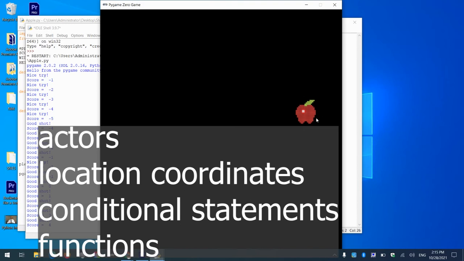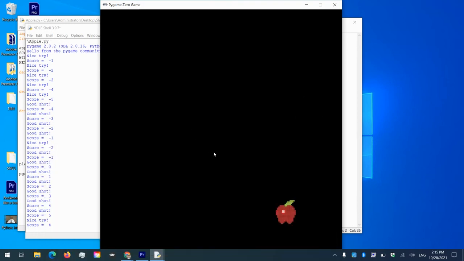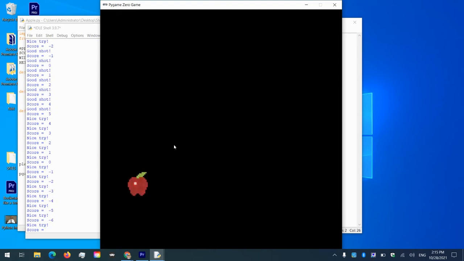So Shoot the Fruit is a very simple game which introduces actors, location coordinates, conditional statements, and functions, where the player clicks on a fruit and gets a message, clicks off the fruit and gets a different message, and then the fruit relocates to a random position.